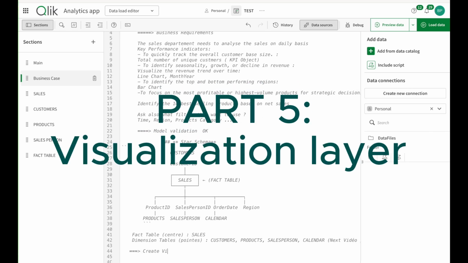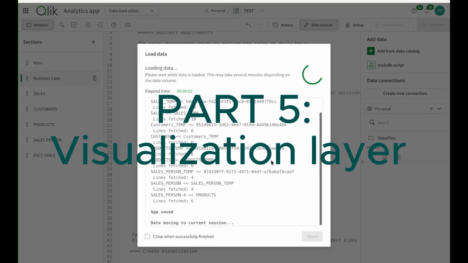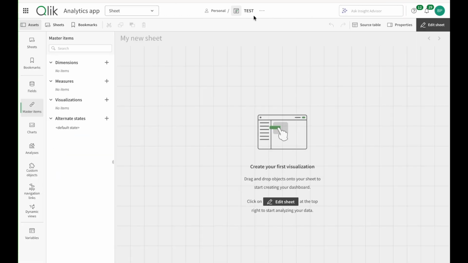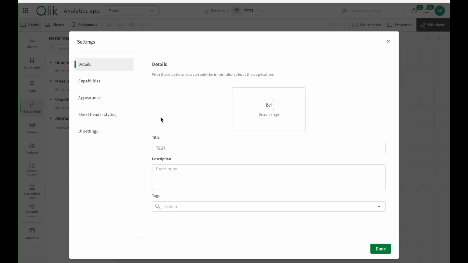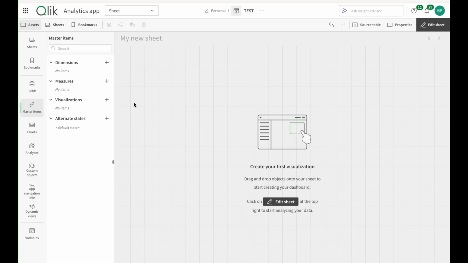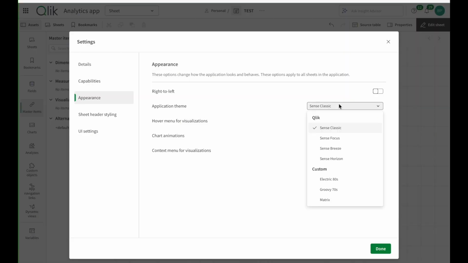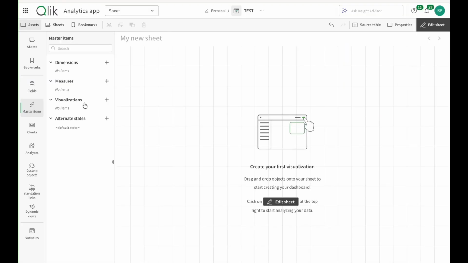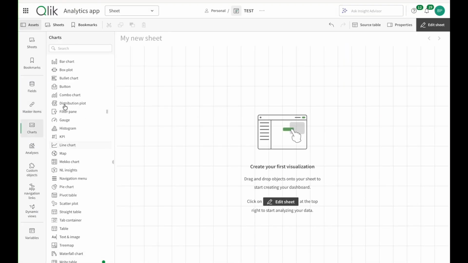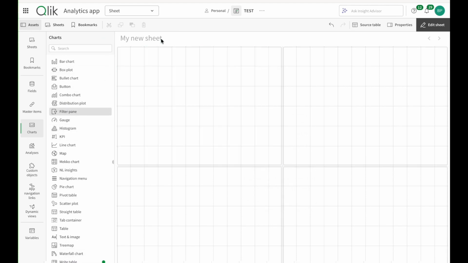Now let's move to data visualization layer. First, we'll create a new sheet. Before adding any objects, I like to adjust the application appearance because I'm not a big fan of the default gray color, so I go with the app appearance setting and change the theme to QlikSense Classic. I prefer it because of the clean white background, which makes dashboard easier to read.